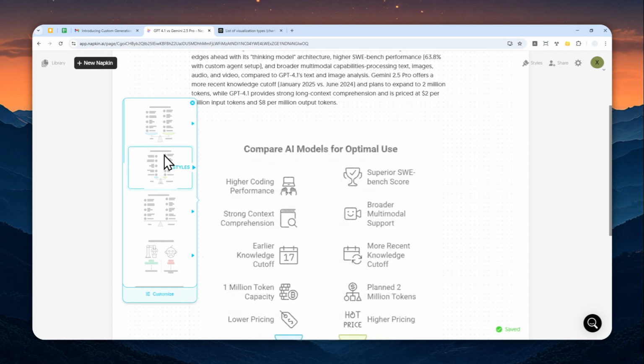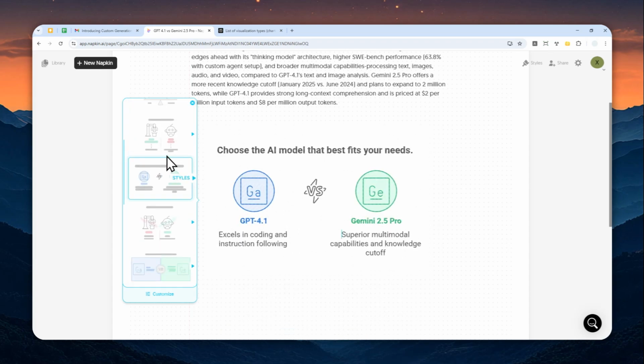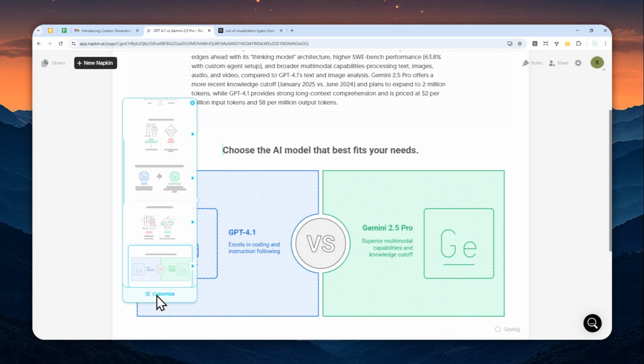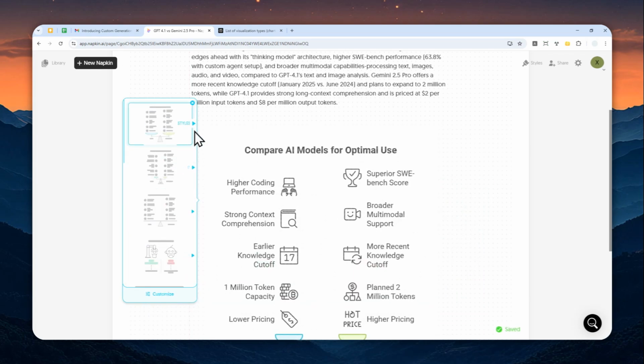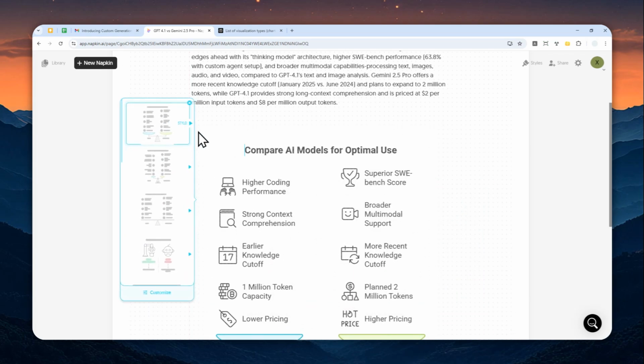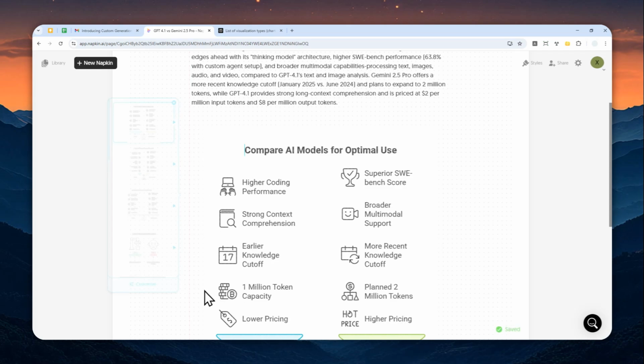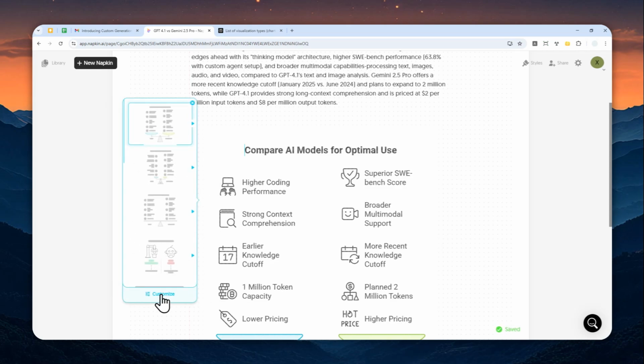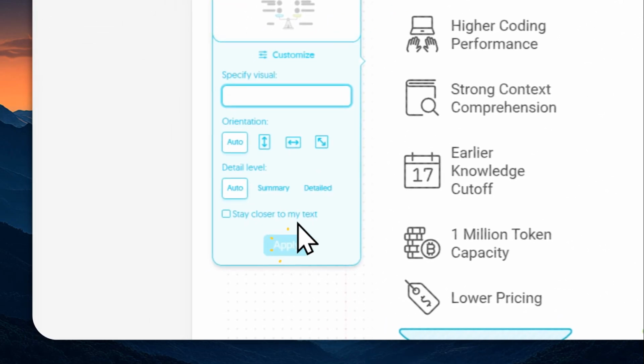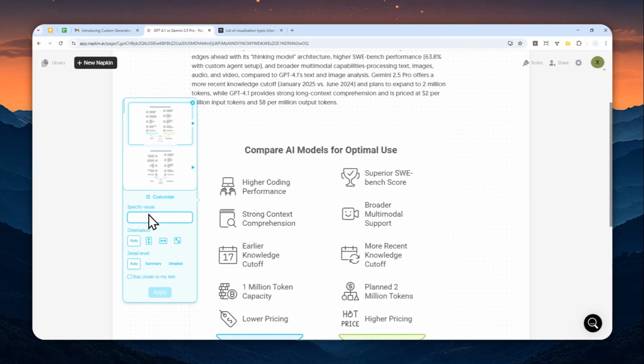Now, normally you can select one of these options, but now there is this option that says customize. It's different because we don't just rely on AI; we can specify the design that we want to use for this particular content. So let me click this button, and you can specify the name of the design that you want to use. So I want to create, let's say, a funnel, which is probably not quite appropriate, but you can use it.